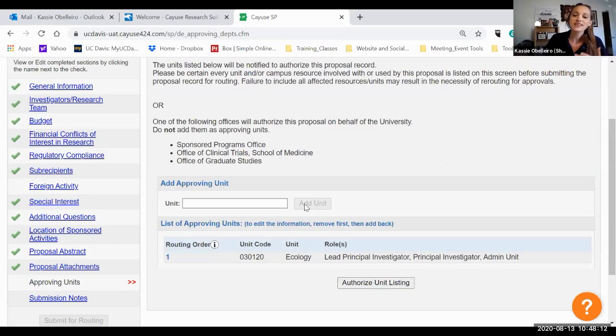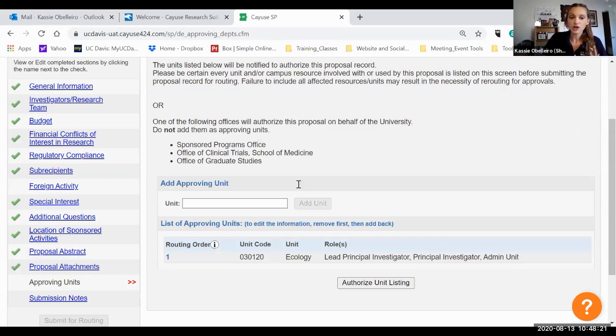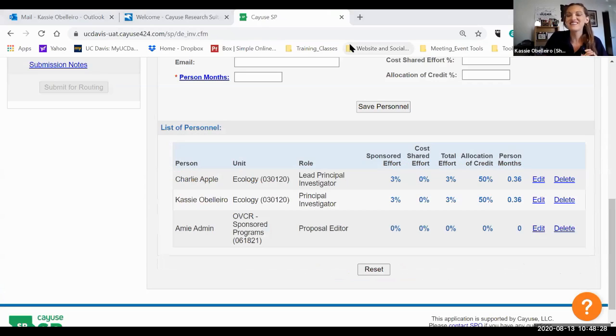All right, approving units. In this case, it is very easy. We only have one. That's ecology, right? But what if, let's say, Cassie works in School of Medicine. I'm going to go back and change Cassie's appointment. Sorry for talking about myself in third person, but it just makes more sense when I'm doing this.